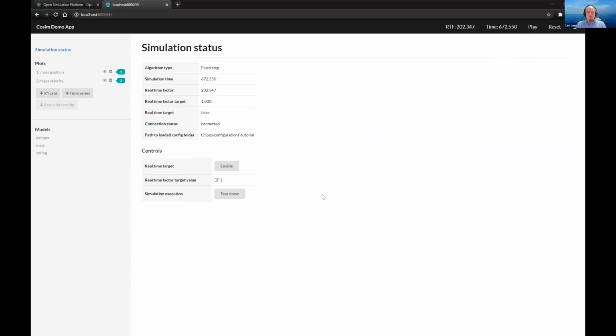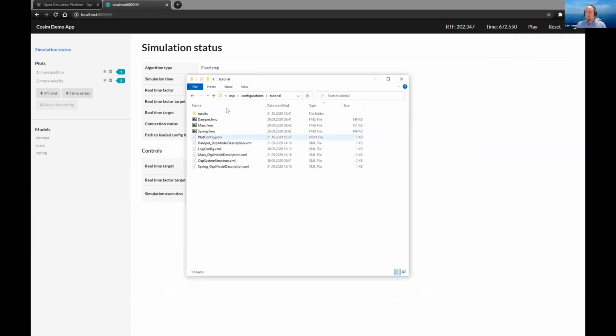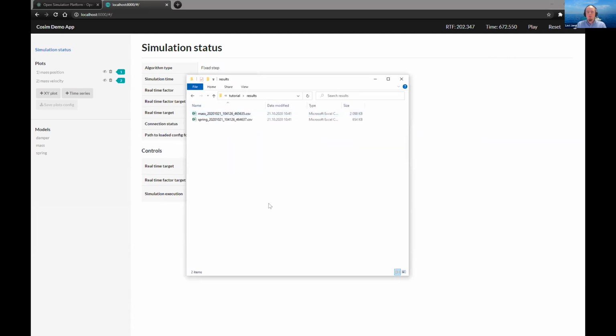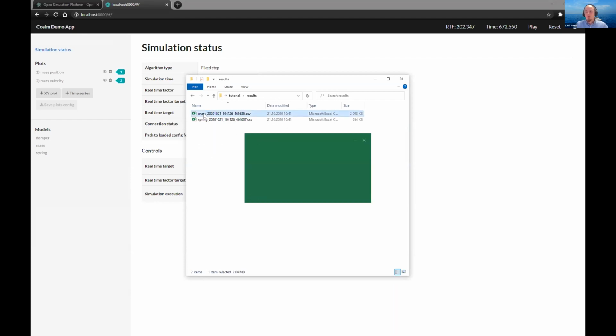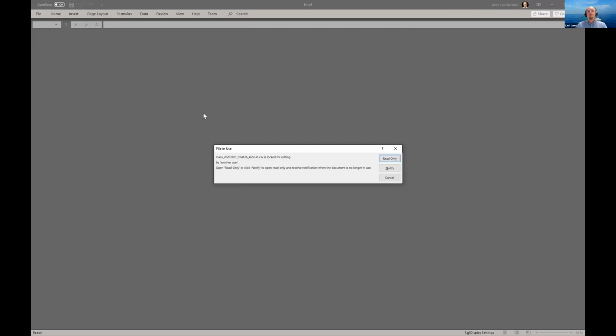Going back to the results directory now, we see that we only got results for mass and spring, as the log config did not include the damper. And opening the mass results, we only find the two.